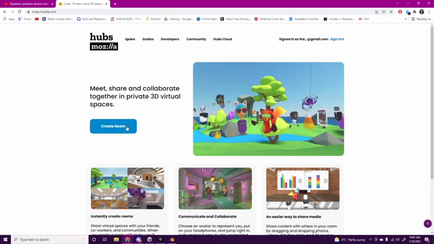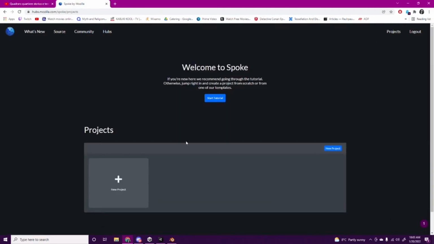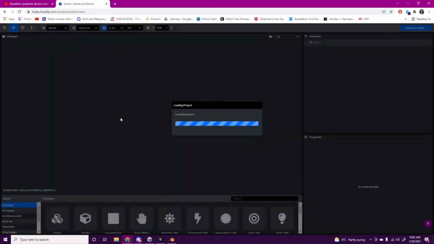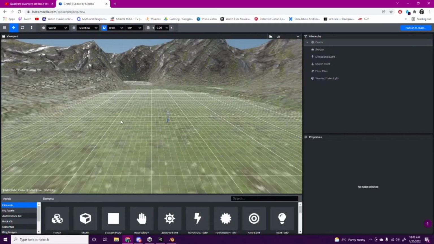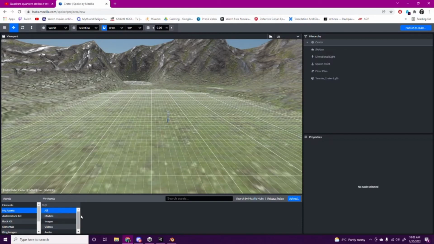Okay, so top left, you can go to Spoke. Then you can go to projects in the top right. And then new project, and then just do a new empty. But that's also where the import from Blender button is if you want to bypass Spoke. And then in the bottom left, you go to My Assets, and then Upload.